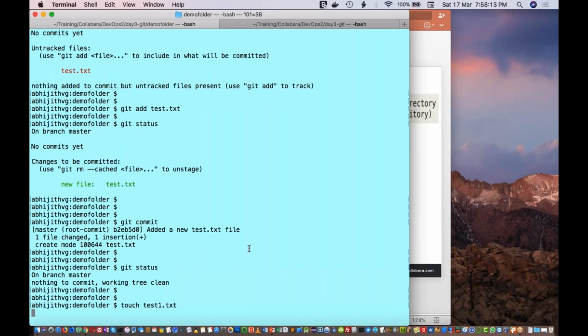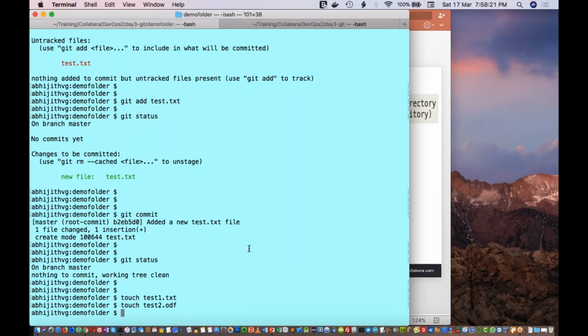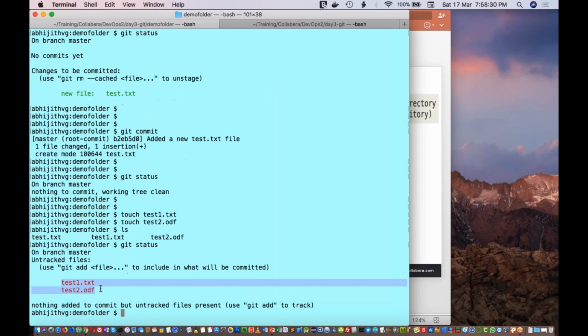So in order to add these files to the staging area, what I can do is git add -a. Earlier I executed git add and the file name, right? Now in this case, if you want to add, you would have to execute two git add commands. Instead of that, you give git add -a.